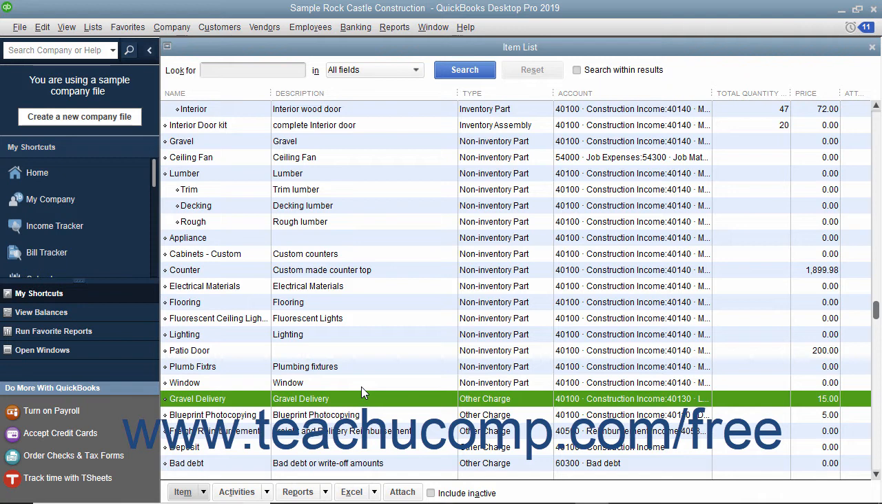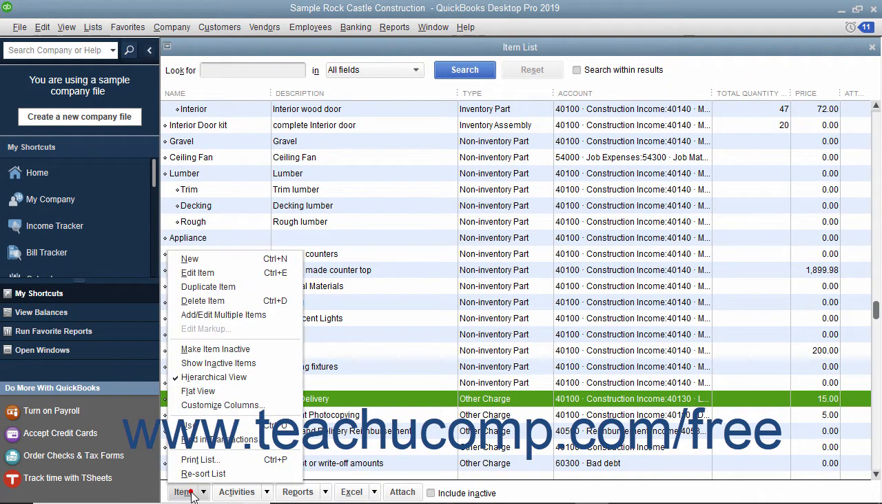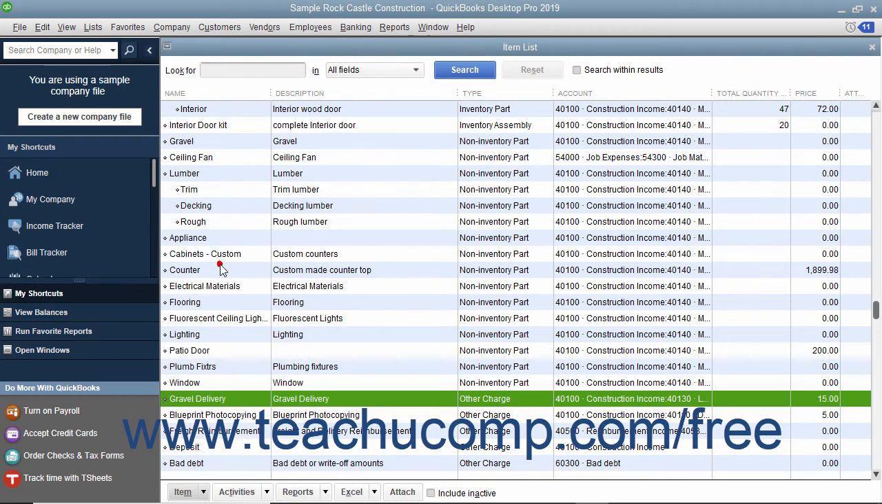However, you can also show the component items in the group if you prefer. Note that before you can create a group, however, you must first create all of the necessary items that will be included as parts of the group within the item list. After creating the items to add to the group, you can create the group item by clicking the Item button in the lower left corner of the item list window, and then selecting the New command.